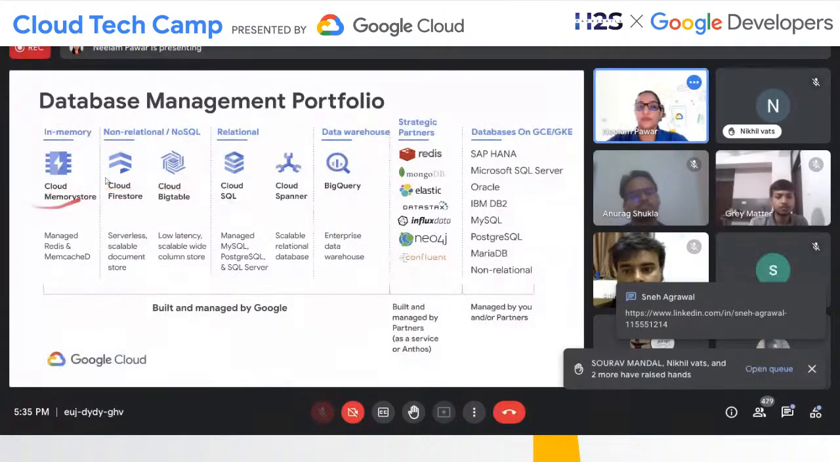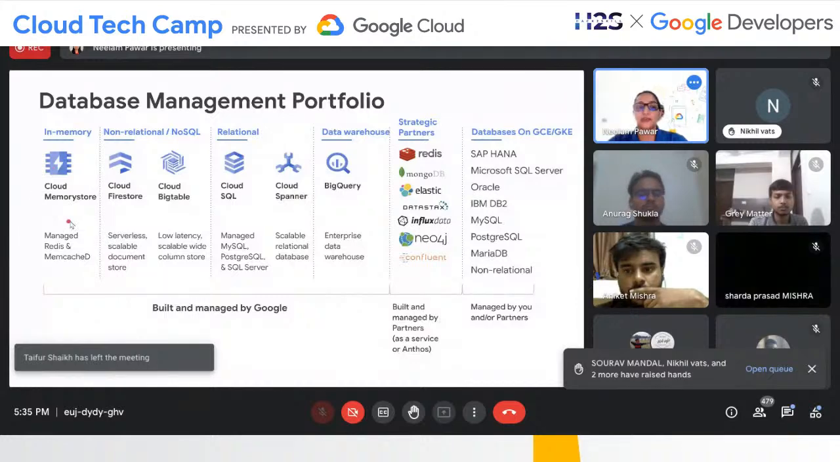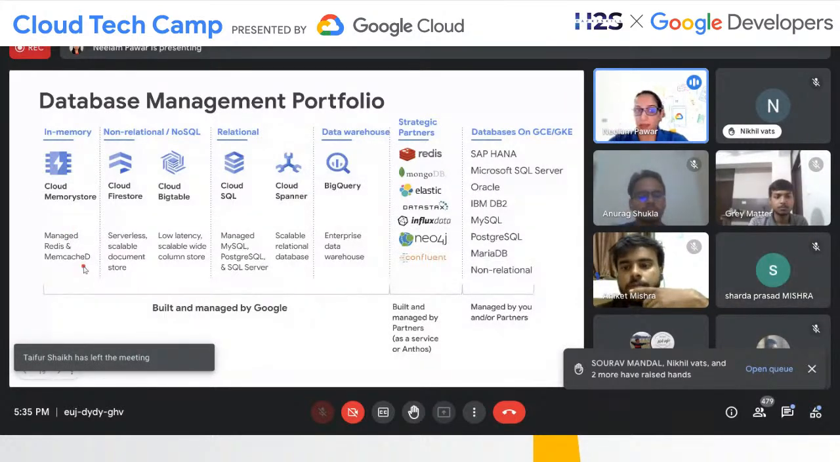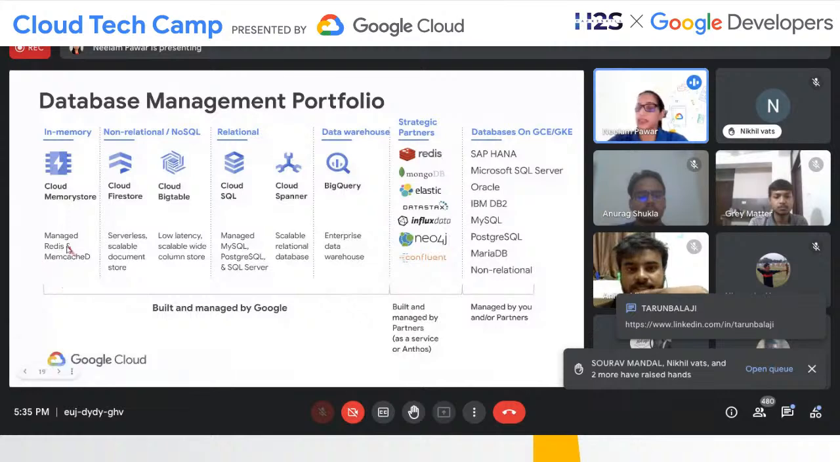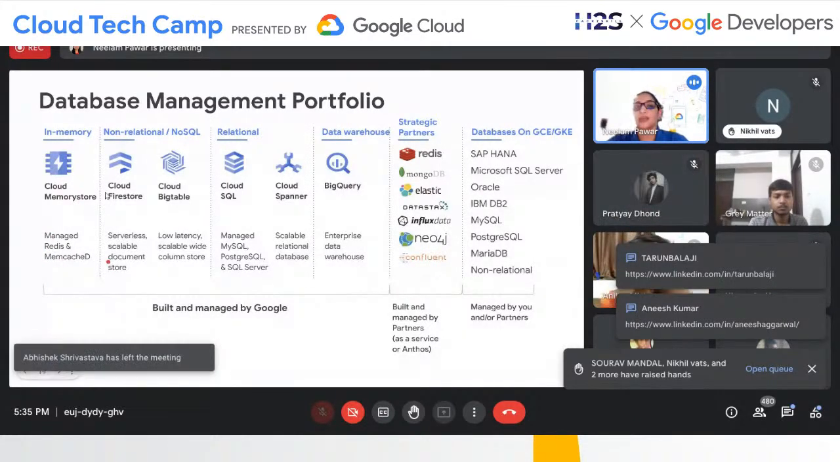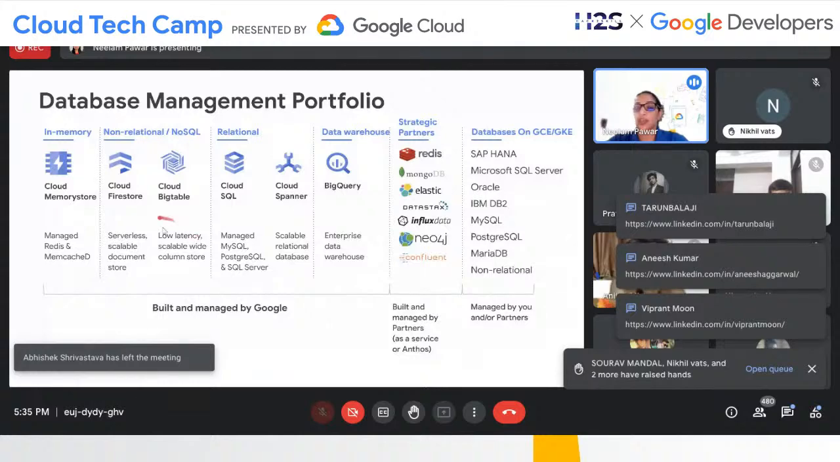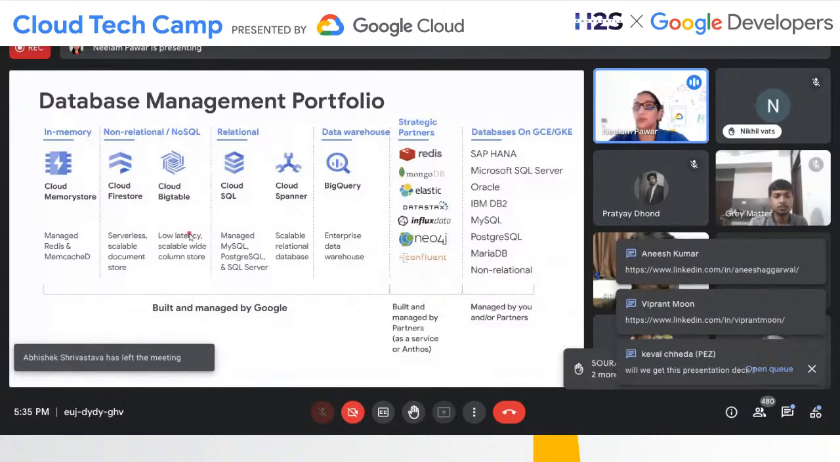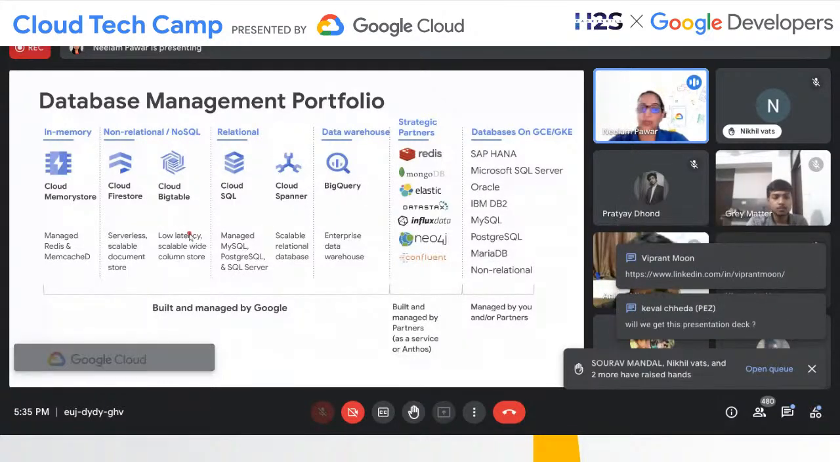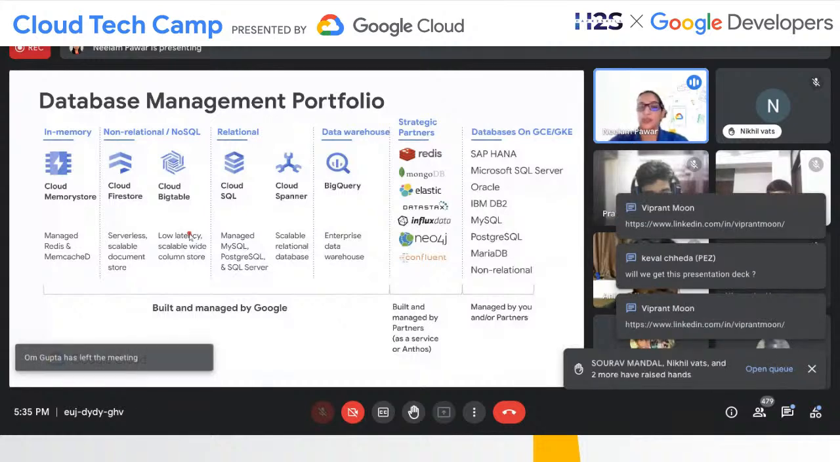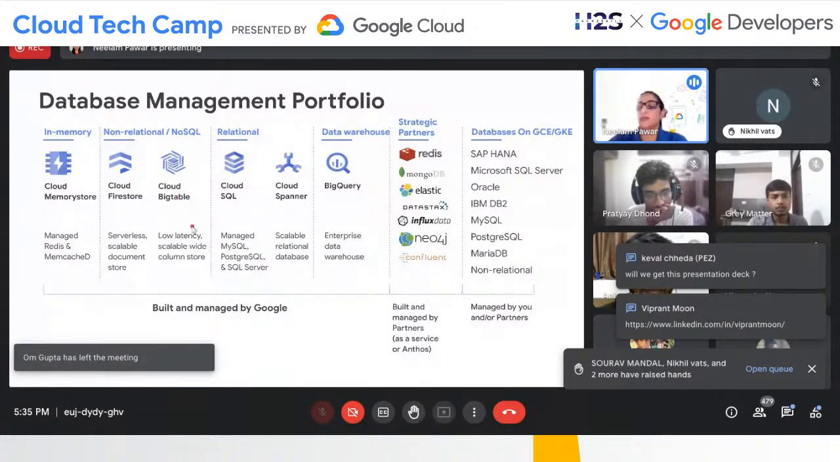So if we start with Cloud Memorystore, it is managed Redis and Memcached. In that case, you just deploy that, and whatever the cluster needs to be managed based on the request, it gets auto scaled. Same for the NoSQL database, we have Bigtable. If you have a lot of IoT workload and a lot of events need to be processed, then in that case, you can go for Cloud Bigtable, and you can perform real-time analytics on that.